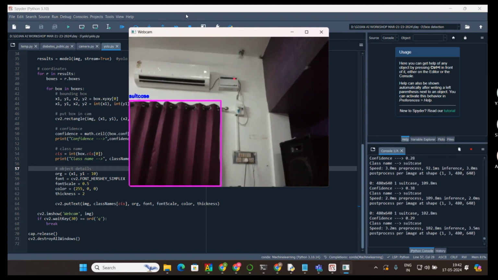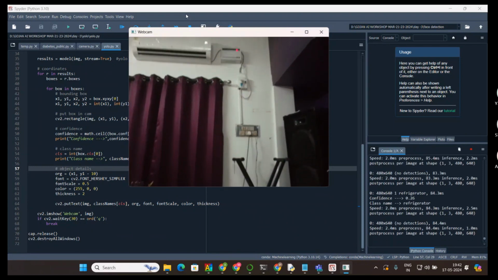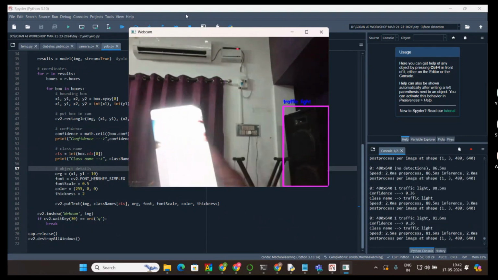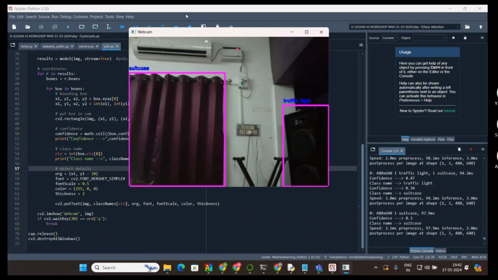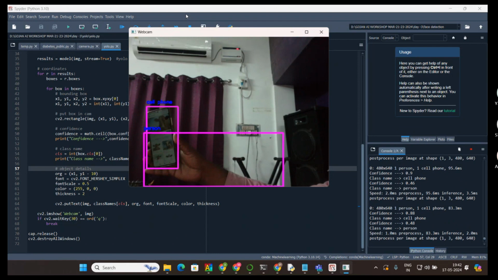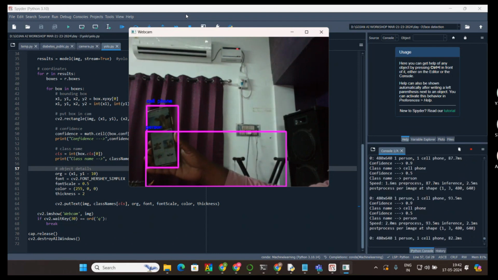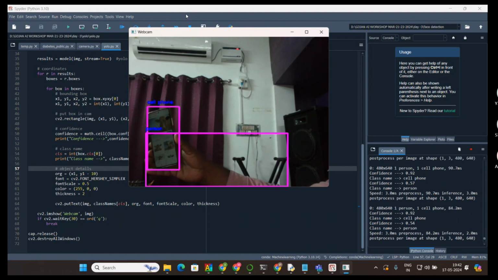It is not showing the correct things because we have not given the name. For screen and all, we have not given the name. For cow, dog, we have the classes. So I'll show the cell phone here. It is detecting it as cell phone. Am I right? And by detecting my hand, it says person.